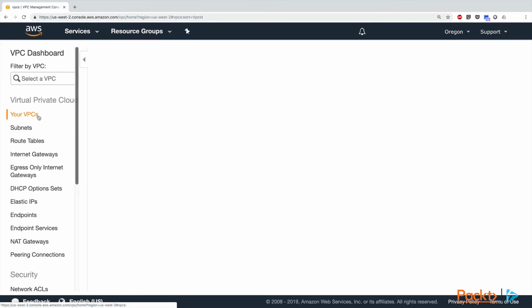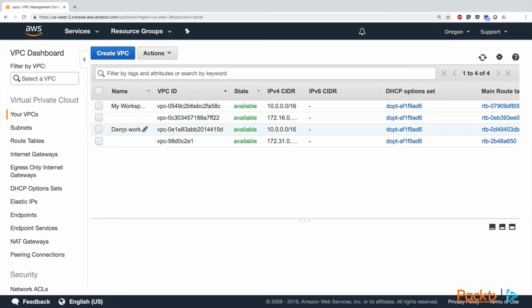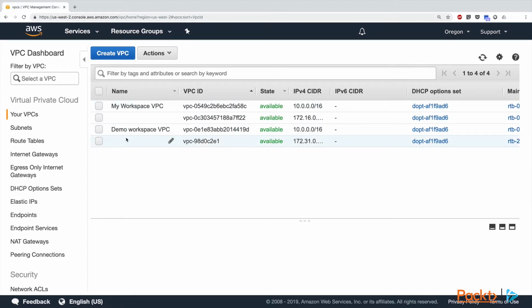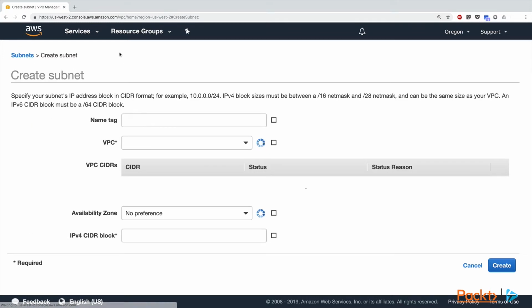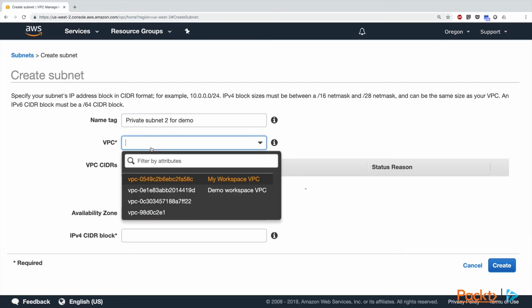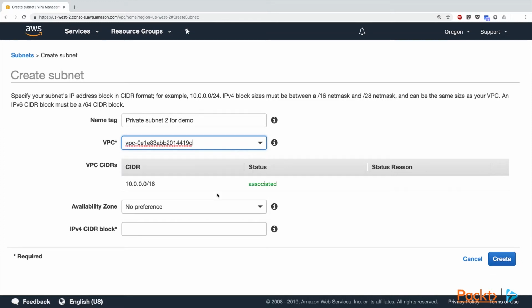Let's go to Your VPCs on the left. I'm going to see that I have the demo workspace VPC created for me. Now I need to create a new subnet because I will need two private subnets for the setup to work correctly. The wizard has created only one private subnet for me and the other one is public. I will need to create a third one that is private. So I'm going to go to the subnets on the left, click Create Subnet. The name tag can be private subnet 2 for demo VPC. And I'm going to choose the VPC here from this drop-down list. I'm going to choose Demo VPC that I have just created.